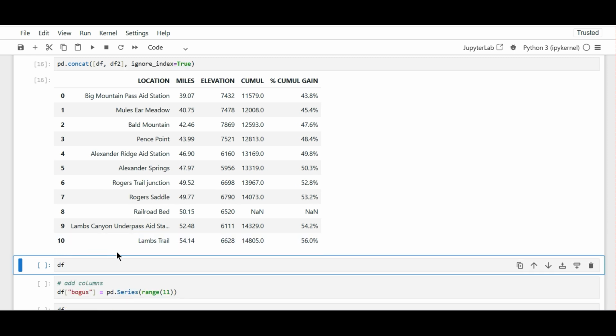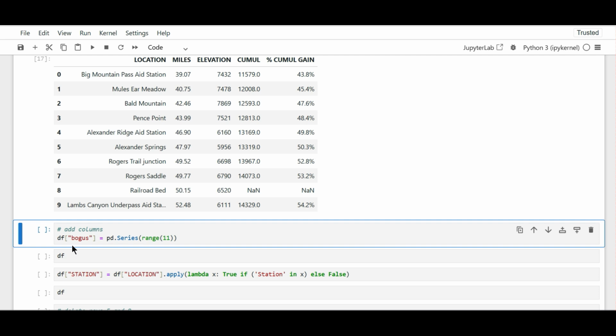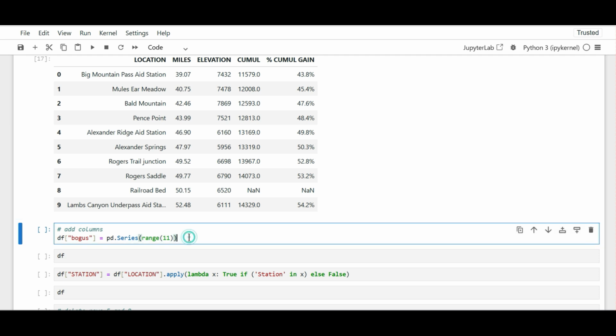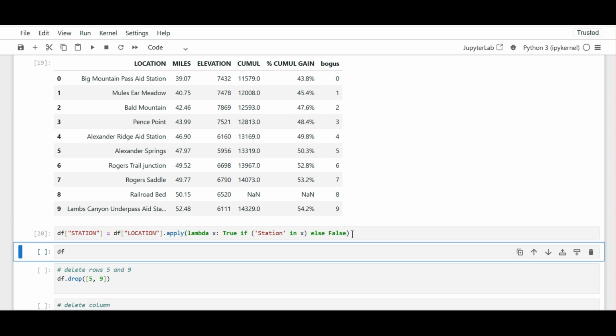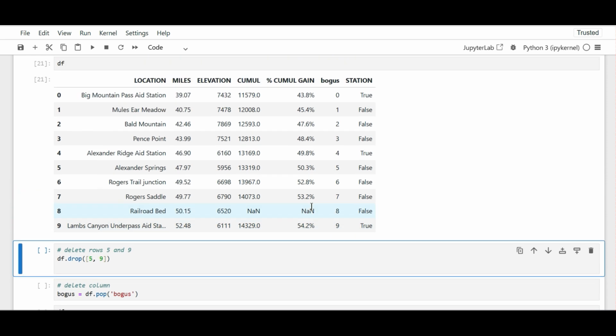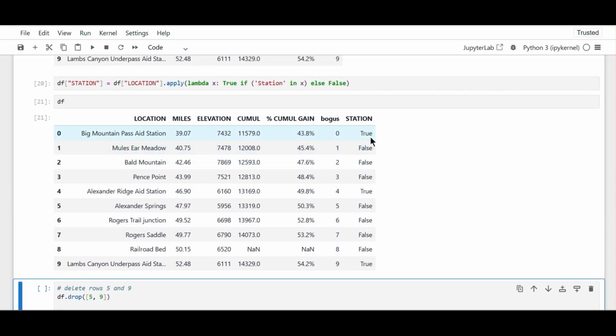and this has changed the index value to 10. We can add column to our data frame simply by specifying the column name and assigning the values. We can also add a station column, which would be a Boolean array, and it will check all these location names, and if that location name contains station in it, then it will be set to true. And now if we see, we have a station column which is true for the first location because it has station in it, but false for the second location.